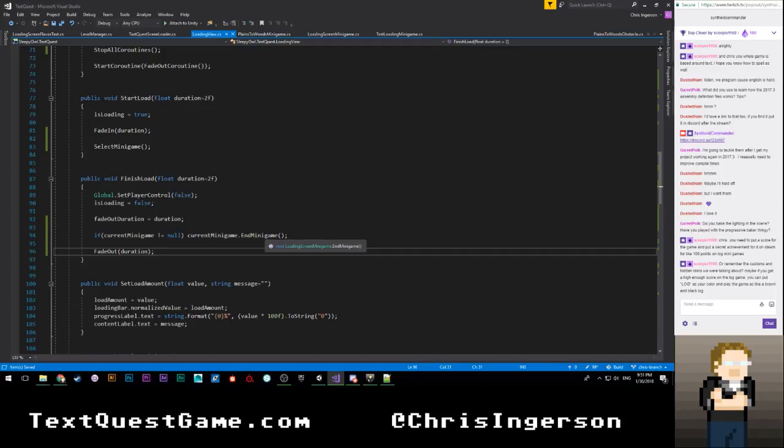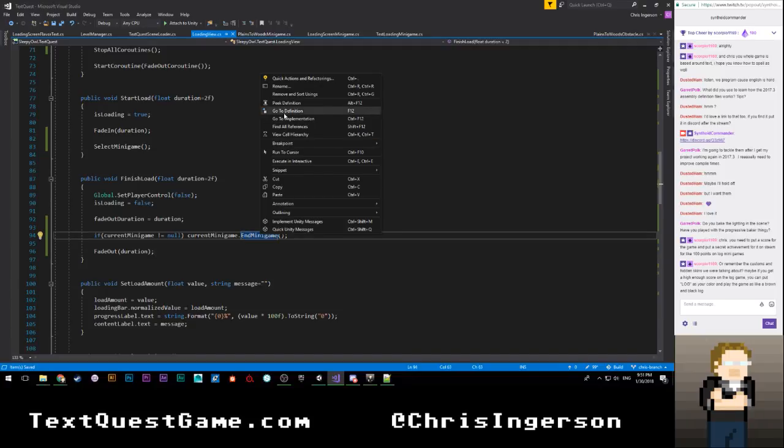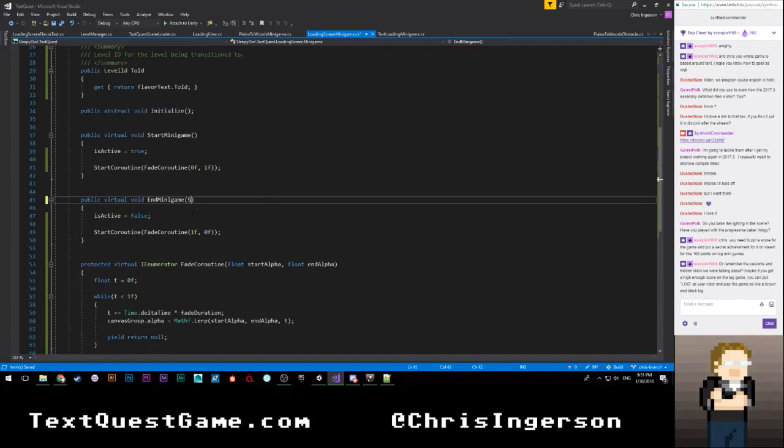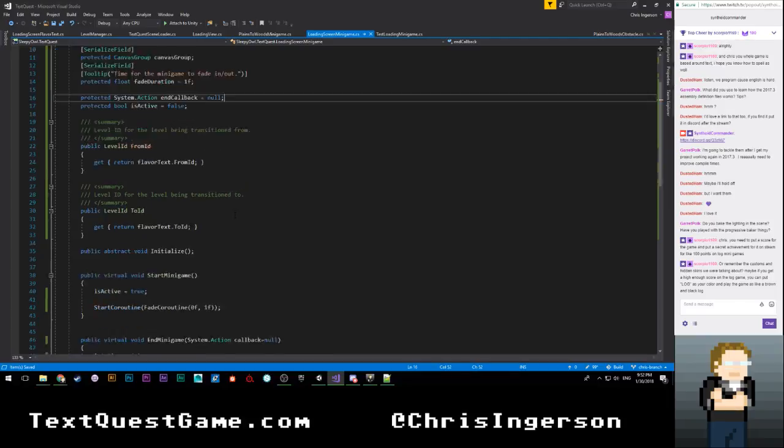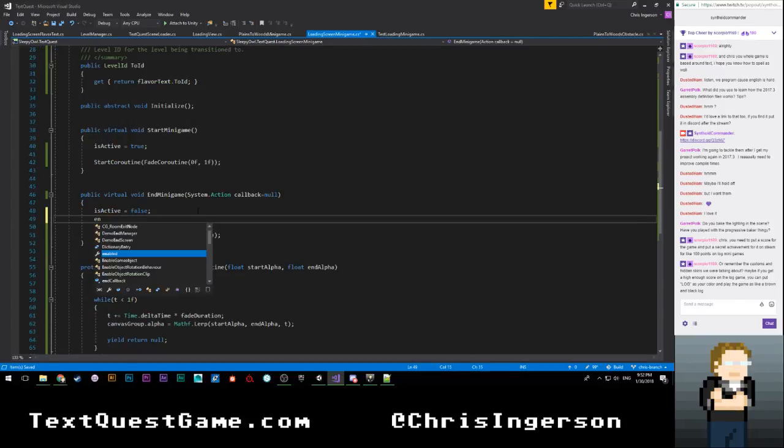I wonder if we should actually add a callback to the end minigame. That would make sense. I'm going to go to definition here. We're going to add a system.action callback equal to null. We will come up here and say protected system.action, or well, clean up call, end callback is equal to null by default. So we'll say end callback is equal to callback here.